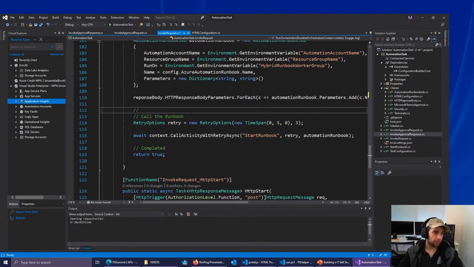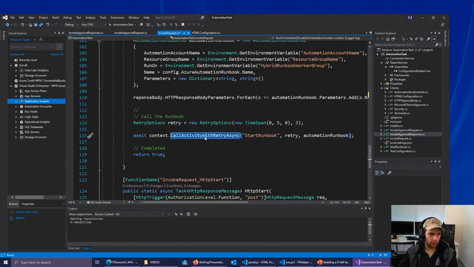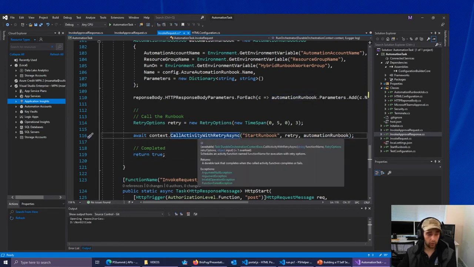Once it's completed that, we can call the runbook. Just got the retry options. I don't think we actually needed this. This was some legacy code. And then from that, we're going to call activity with retry. Oh, no, we did use it. That's cool. So if it fails, it'll actually try a few times. That's cool. I totally forgot about that.